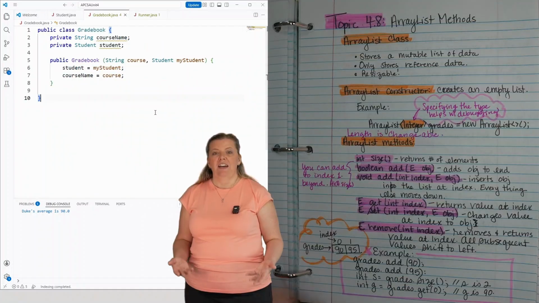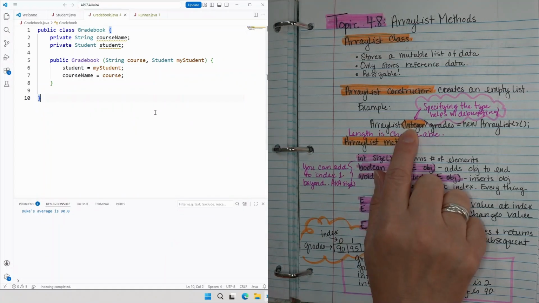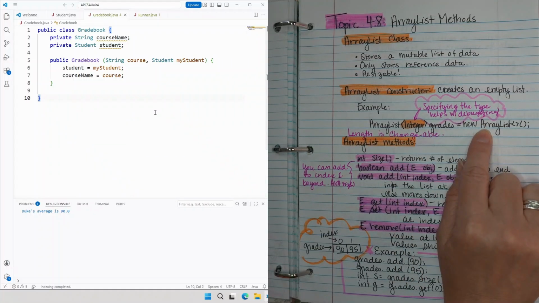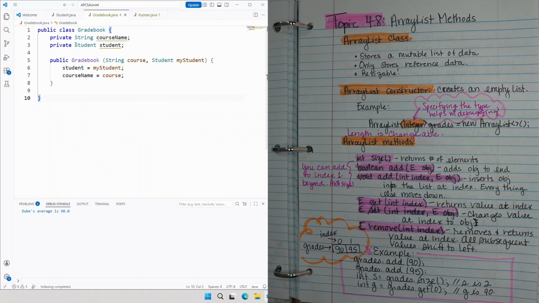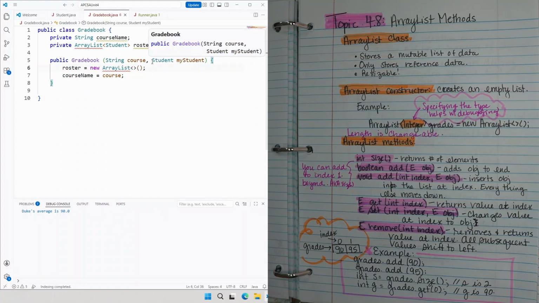Let's dive in. An array list stores objects. To create the array list for the roster, we need ArrayList and then the type, in this case students, and the name, which is roster. And then in the constructor, we'll have to create that as a new array list. Let's start there. And we'll have to pass an array list to the constructor.